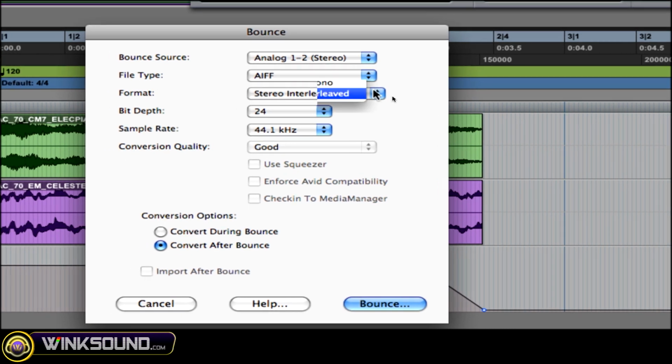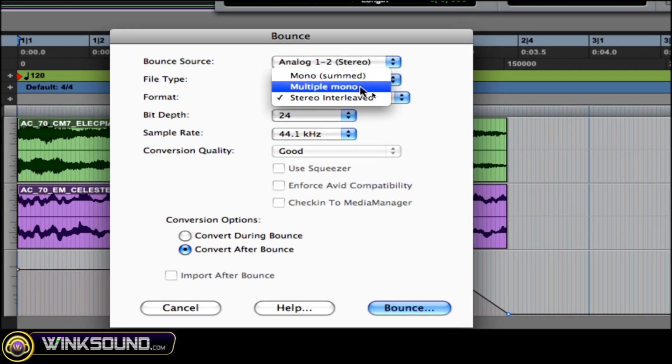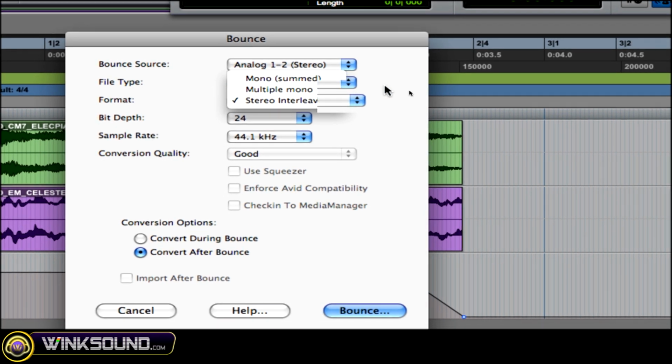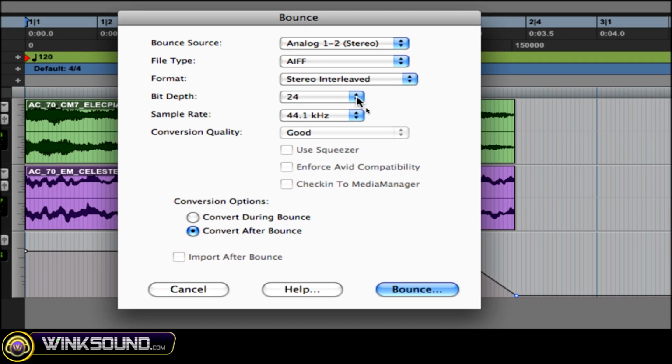The format: now stereo interleaved creates a stereo file, left and right channel interleaved together. Multiple mono creates two files, one left and one right mono. And then we have mono summed, and this just sums your mix to mono, sums the left and right channel to mono.